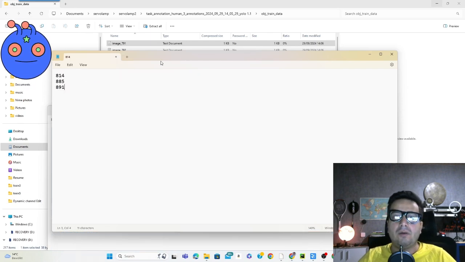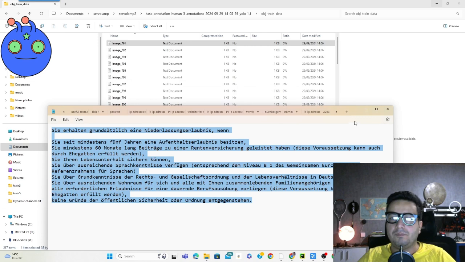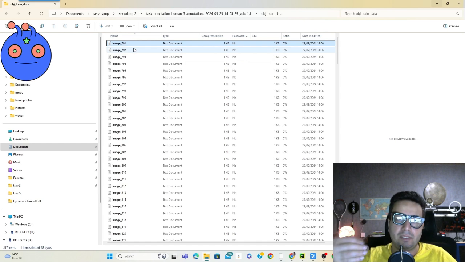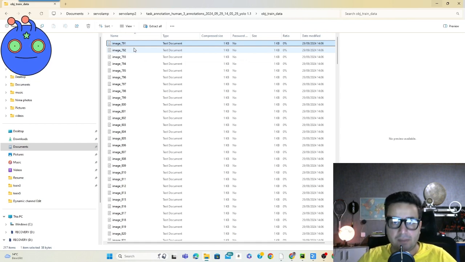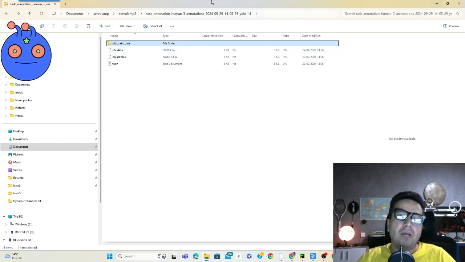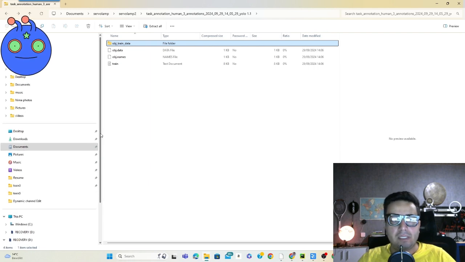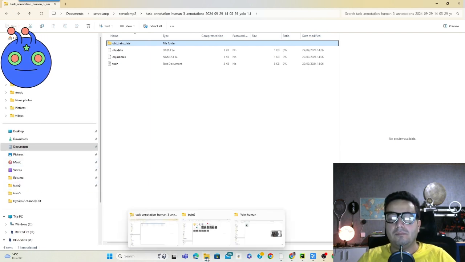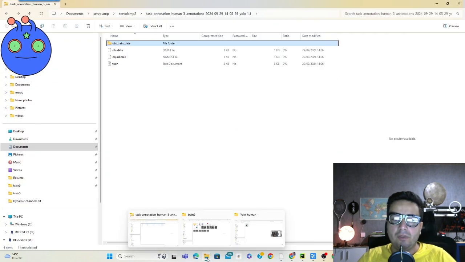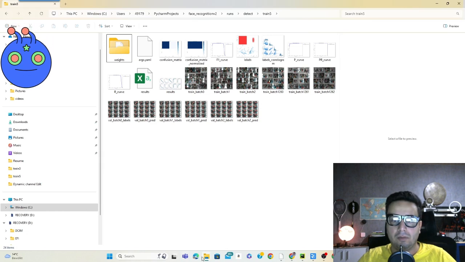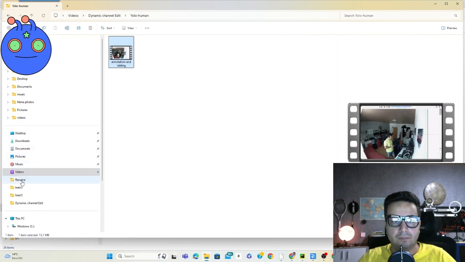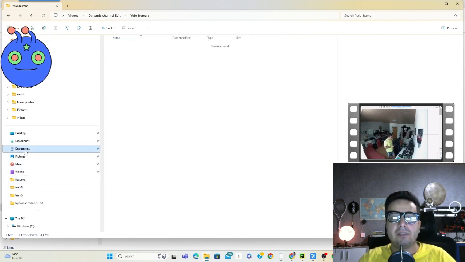So these are the annotated data that you have created based on the images that you had. So these are training data. But for our project we need to create two folders, because it's necessary.